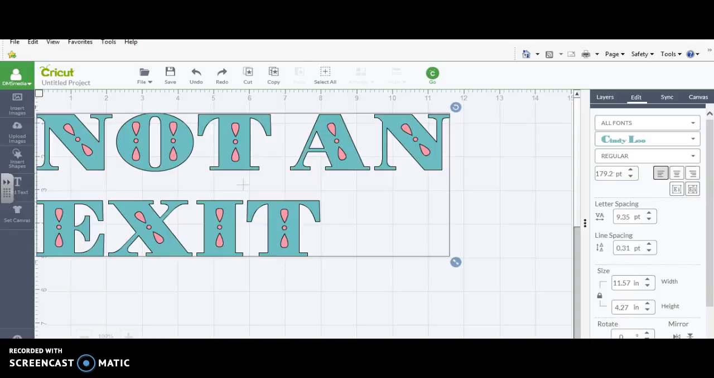Once we have our font chosen and our size chosen, then we kind of have to make a choice. We can cut the letters out individually, so this X will be all by itself and this T will be all by itself, or we can weld our words together so we'll cut an entire word together. I'm going to show you how to weld it together.